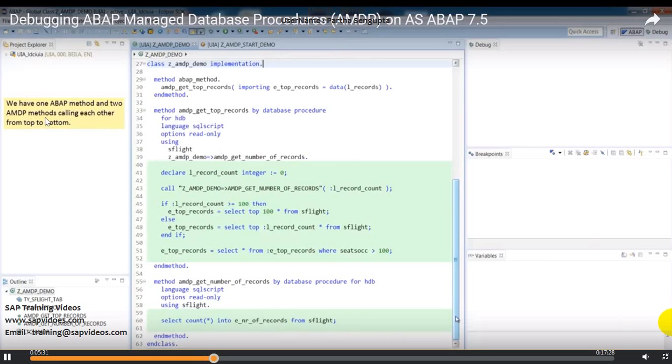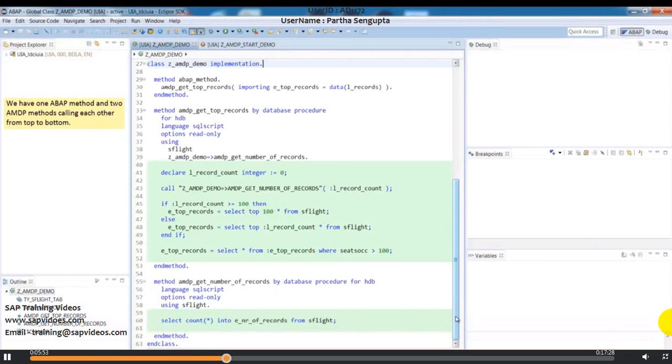So we have one ABAP method and two AMDP methods calling each other from top to bottom. From here I'm calling this, and from here I'm calling get number of records. This will go to top records, and then top records will fetch the get number of records. So this is the flow of my program.